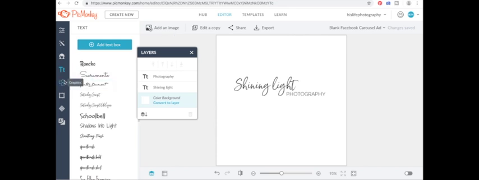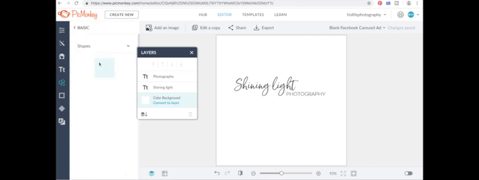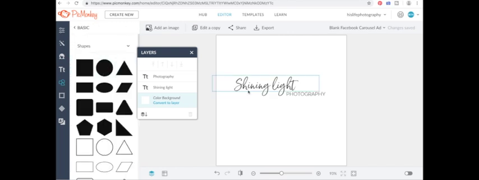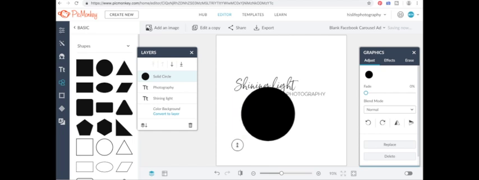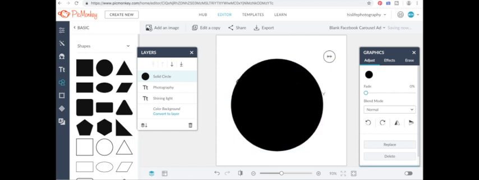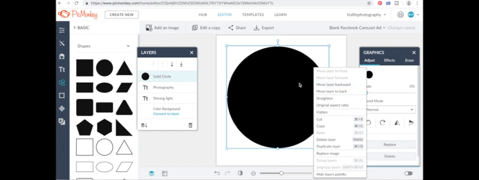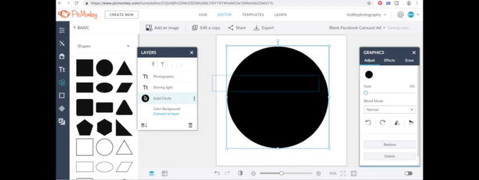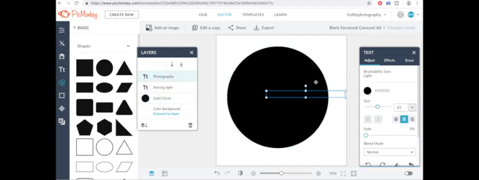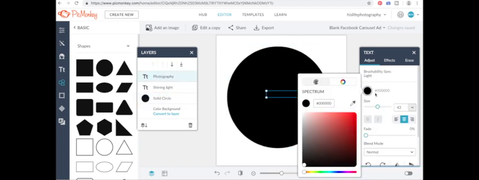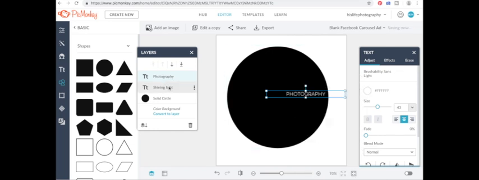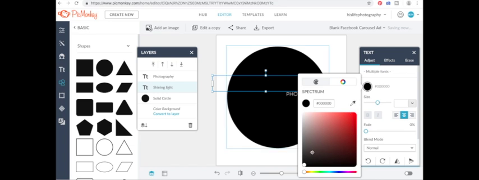Okay, so you can go to shapes and you can add basic shapes if you want. So I recommend doing shapes. Let's say we wanted this to be black, I'm going to right click this and move the layer to back. I could also go in my layers and drag it. Right now it's saying that it's underneath photography. I'm going to change this by clicking this color right here to white. And I'm going to change shining light to white as well.